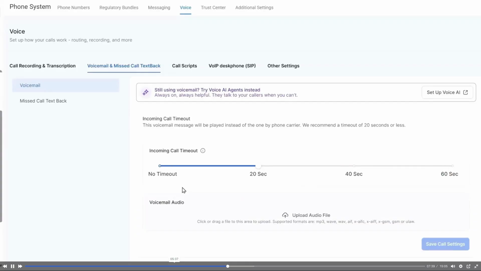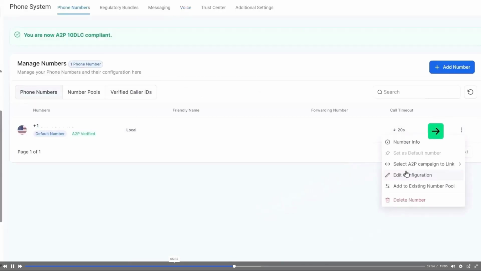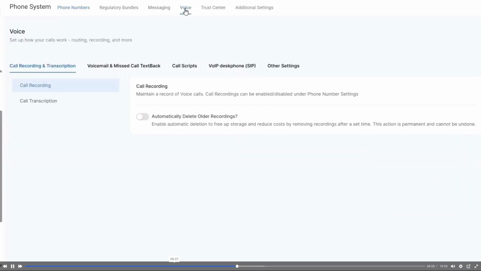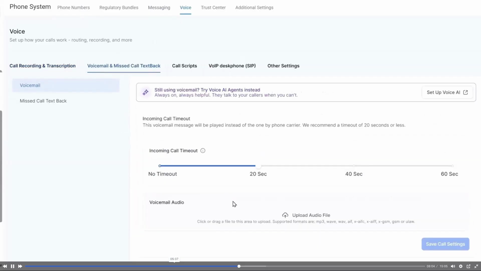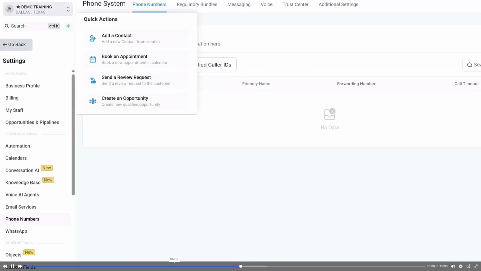Again, there are a lot of amazing new features that we cover inside of the phone course. For now, I recommend if you want to have a voicemail, just go into the voice and missed call text pack and upload your audio file here and save. For now, the most important thing is to edit your configuration on how you plan on using the phone: basic details, call forwarding, and advanced settings. Then you'll click on the voice, go to the voicemail, set up your voicemail audio, upload it here, and you are ready to go. Your phone is active and ready to be used.